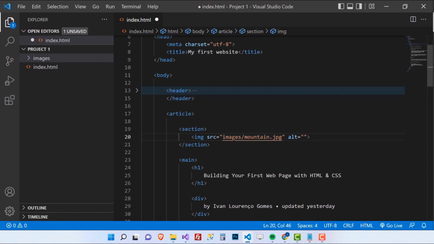So we are already telling the browser which image file we want to use here. And this is the alt attribute, which is a basic description for this file. This is important for the search engines and also for screen readers. So we can just type something like hero image of mountains. We can save this.